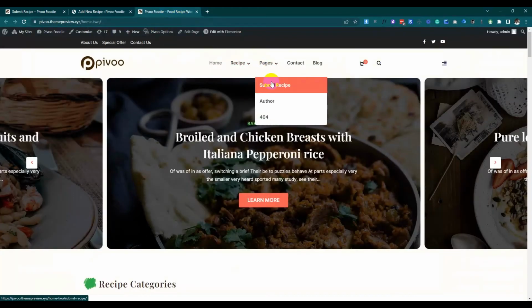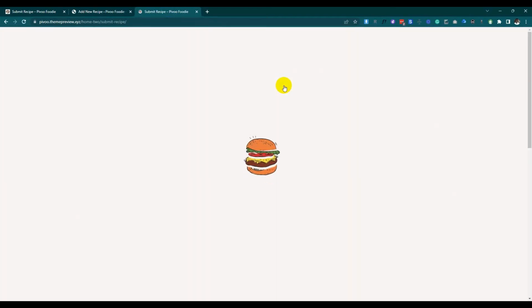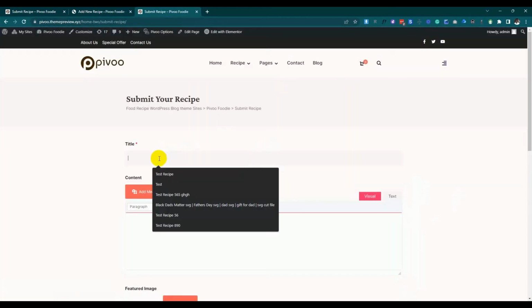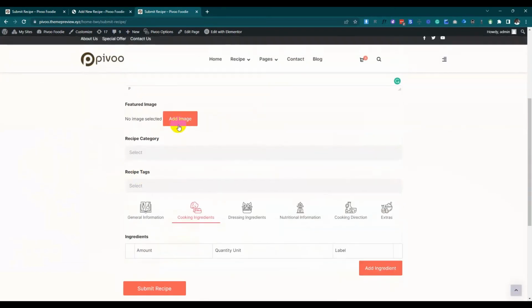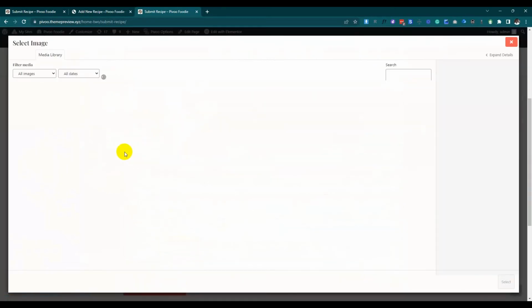We'll proceed to the recipe submission page from Frontend. Like backend fields, it's a well-designed form for submitting recipes. To begin, we can enter the title and content from the admin panel. In addition, all required fields are available here.